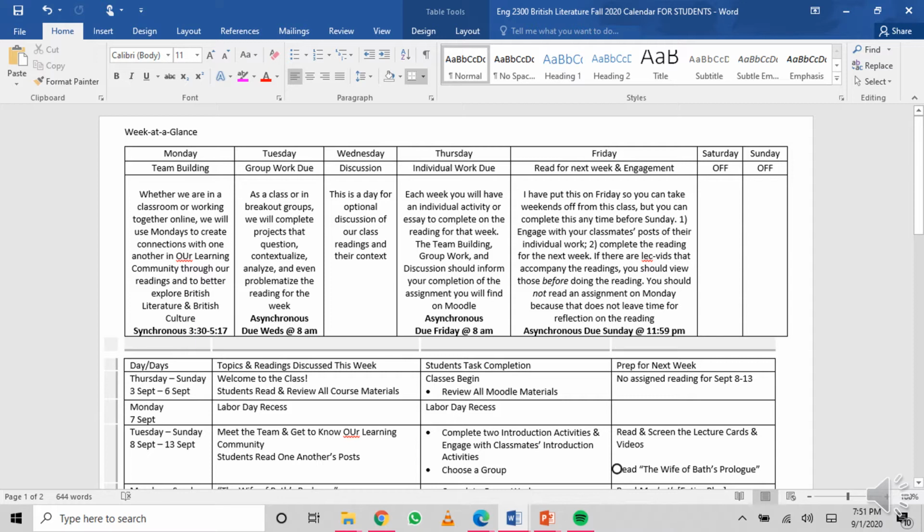Tuesdays, you will have group work due. So as a class or in breakout groups, we'll complete projects that question, contextualize, analyze, and even problematize the reading for the week. That is asynchronous work, and it's due on Wednesdays at 8 a.m. I know many of you are night owls, so if I'm not going to be up grading at 3 in the morning, you can be up working at 3 in the morning.